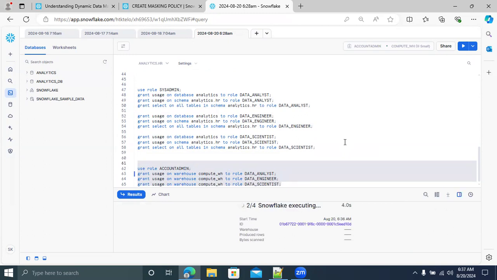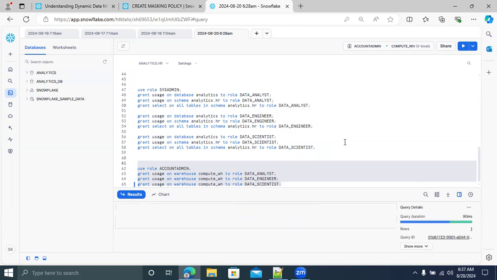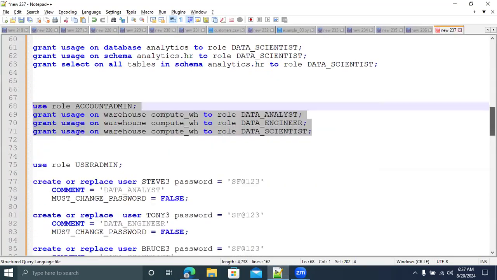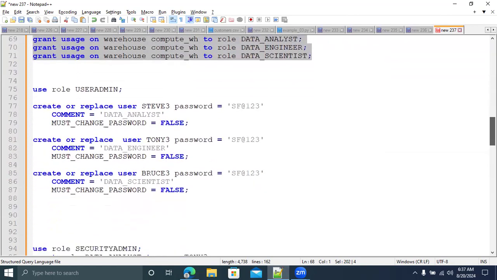It's 1 out of 4. Yeah, now it's 4 out of 4. Now, granting the permission for the warehouse is completed. The next step is we want to create the users.